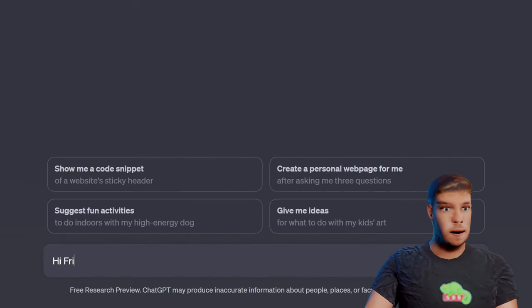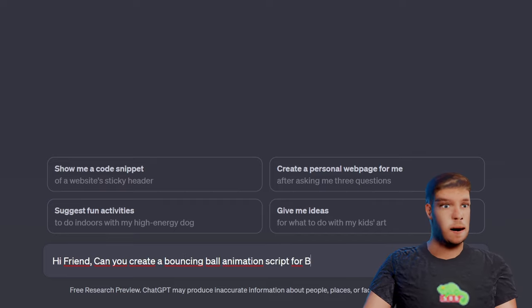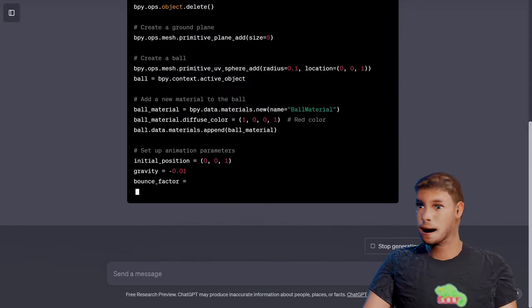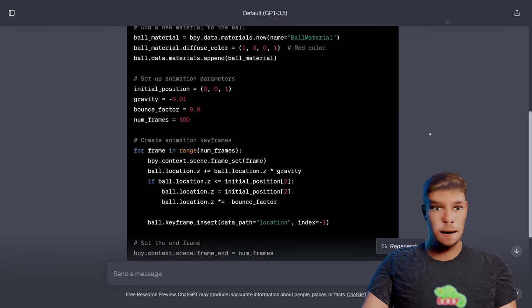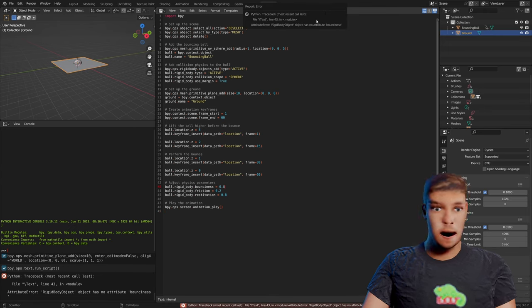Okay, so I hope I can use my buddy ChatGPT's brilliance for this one. Here we go. Hi, friend. Can you create a bouncing ball animation script for Blender 3D? Aha, there we have it. Immediate results. Now, in Blender, I only need to paste this script and run it. There you go. How long did that take? 30 seconds? Ha! That dude just took 30 minutes. Sucker. Let's play back the animation and show him the power of AI.